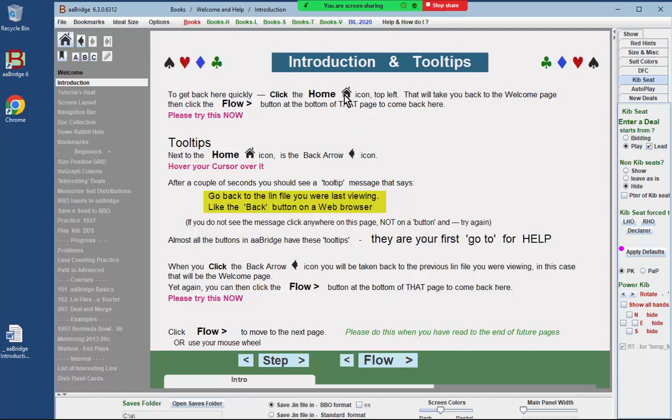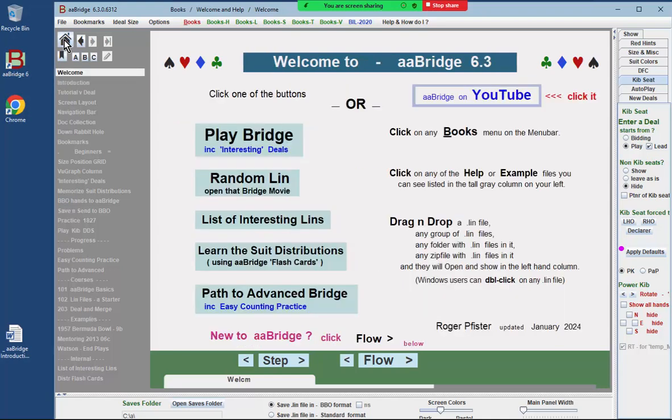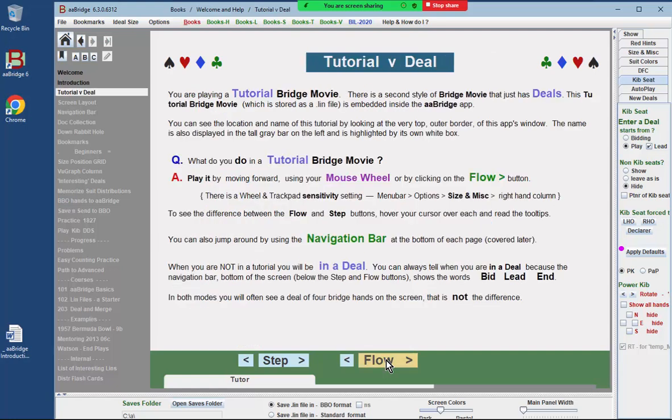The home is a home icon. If you click that, it goes back home. You go down to flow, and you can flow again. And now this brings us to the next topic, which I wanted to get into people's heads early, and that is the difference between a tutorial and a bridge movie. And this allows me to pop back and say, what are the tutorials and where are they?